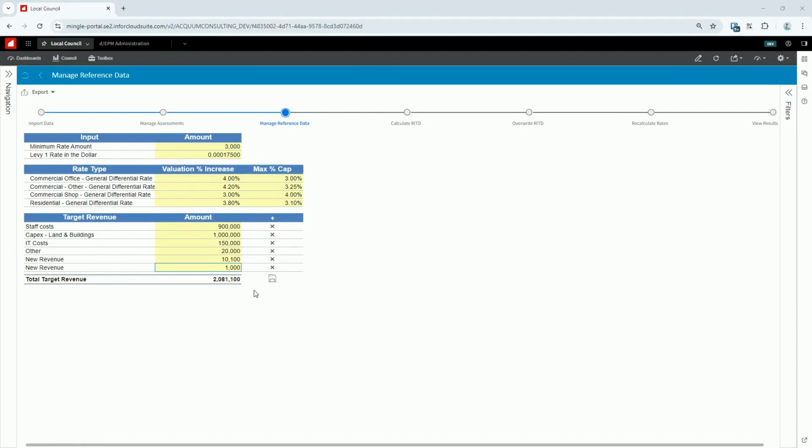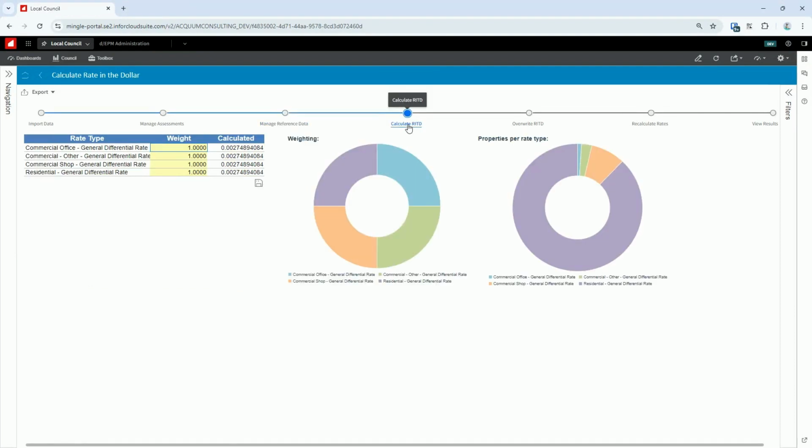Next in the workflow, the rate in the dollar is calculated. There are two key inputs which drive the calculation to propose a rate in the dollar by rate type: the weighting and the details of properties per rate type. The valuation of each property is calculated automatically by the system, while the weighting is a user-inputted field.